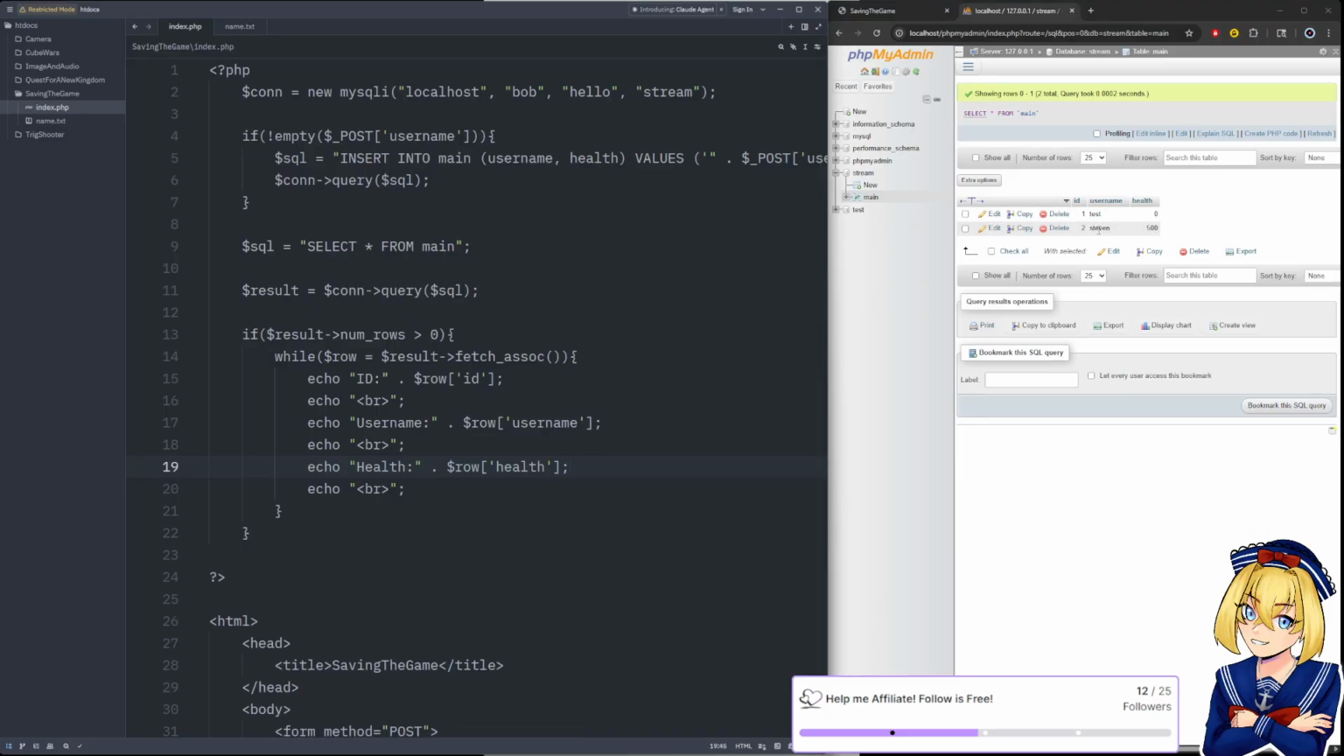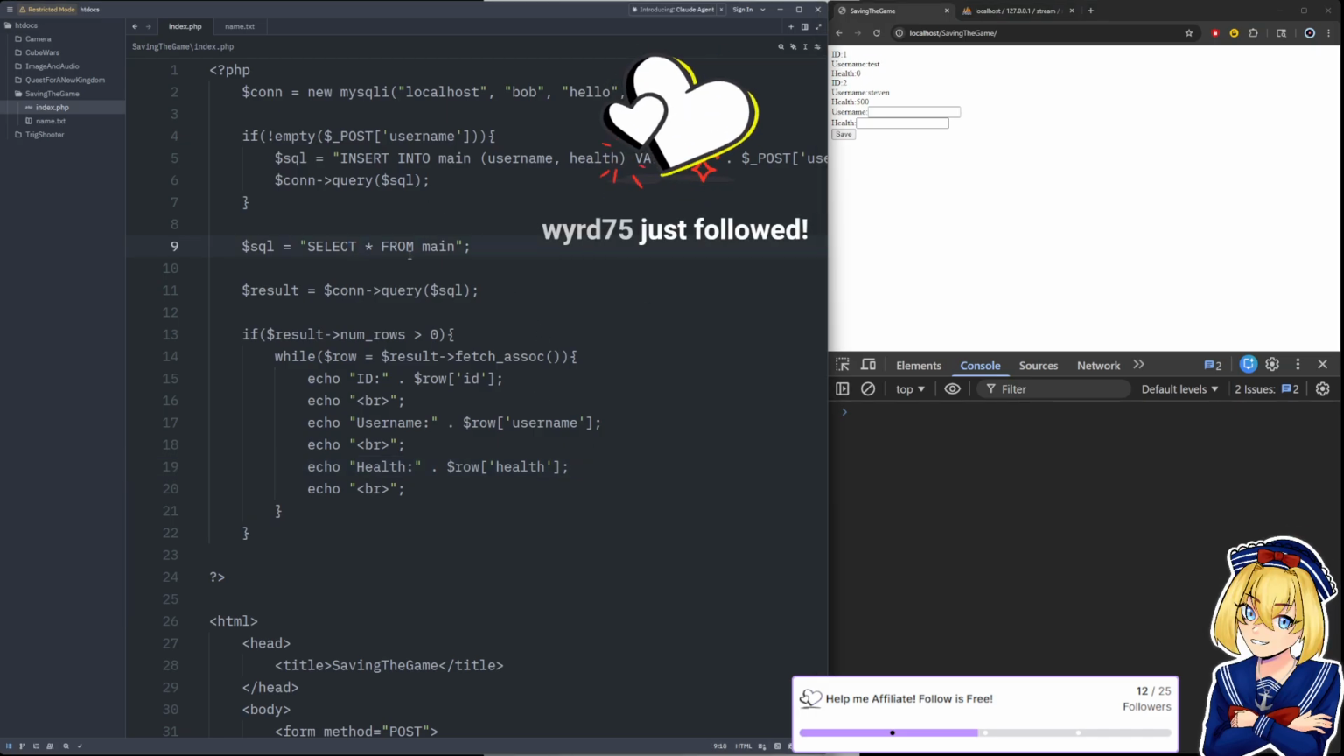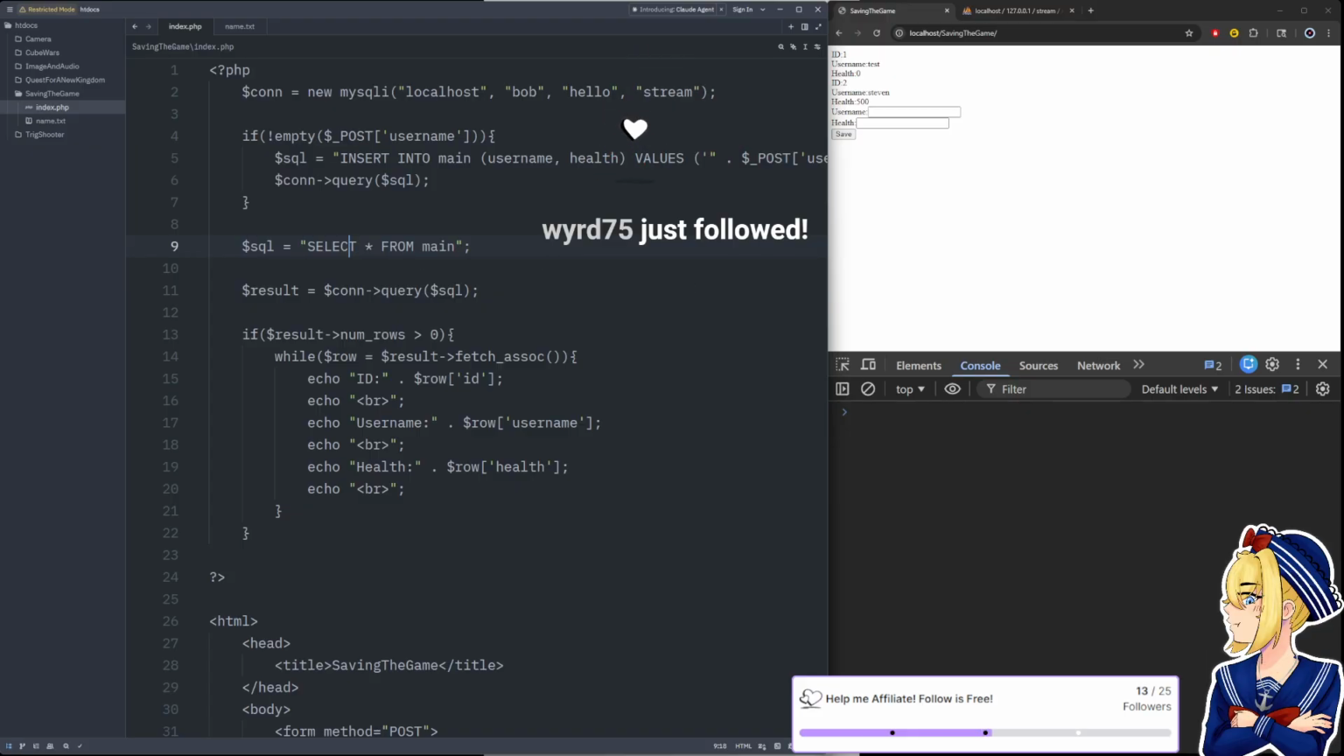Well, what if I only want Steven's information? I don't want this test data that we made. Well, I can change this select information here.